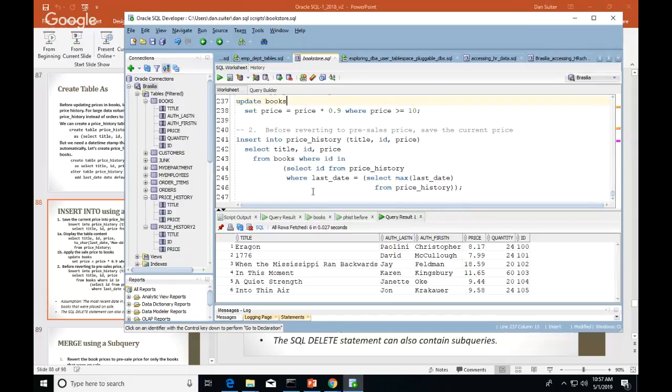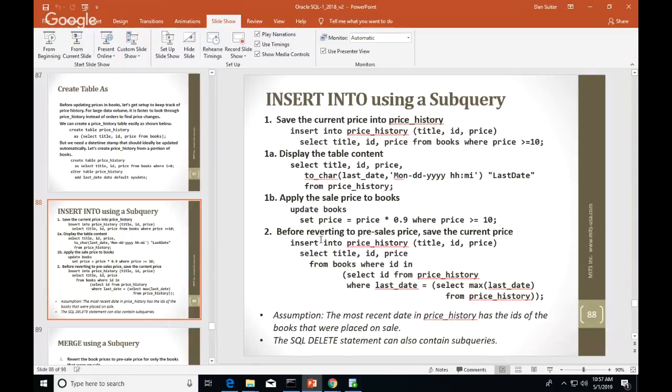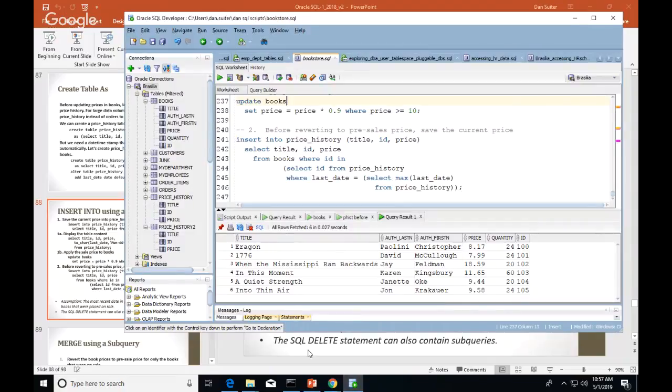All right, so this next step, which is at the bottom of your slide, 88 here. This is the idea of working this through now, because if you want your price histories, you want to go back after the sale to whatever the normal price was, right? So this is a very common retail type concept. So apply the sale price to the books, and then number 2, before reverting to the pre-sales price, save the current price. So to see the new price, we were supposed to go, oh, almost the wrong thing. Never mind, I got it.